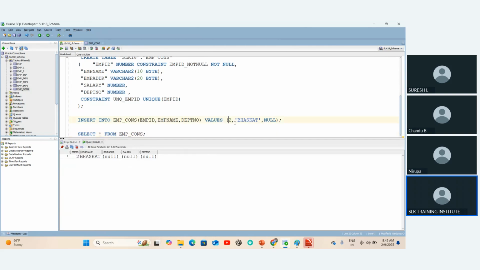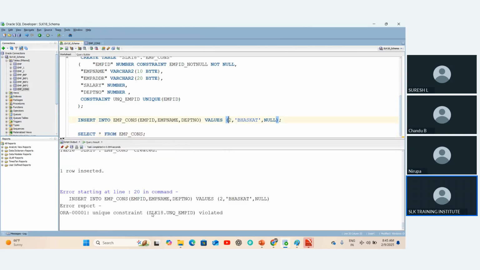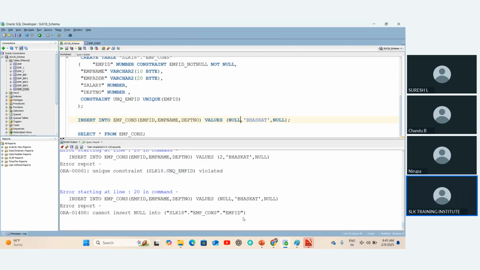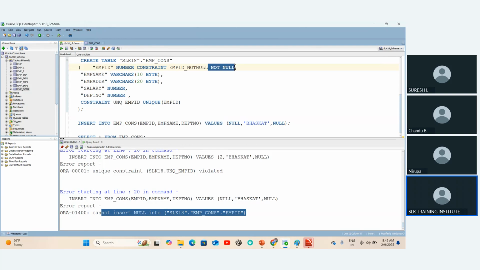And when I try to insert the same record again, it throws unique employee ID violated, because we have explicitly given the constraint name. It is also not going to allow null values: cannot insert null, because on top of the same employee ID column I have defined the not null constraint and also the unique constraint. So there are two constraints defined, and because of that it is not going to allow any null value and not going to allow any duplicate value.